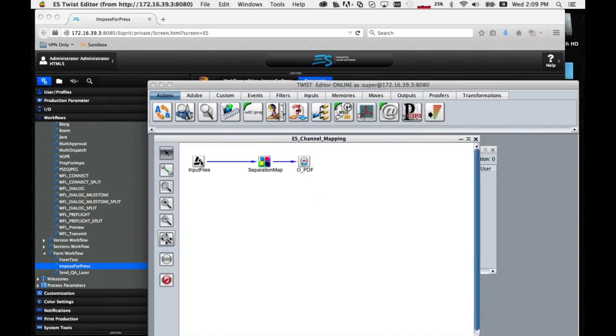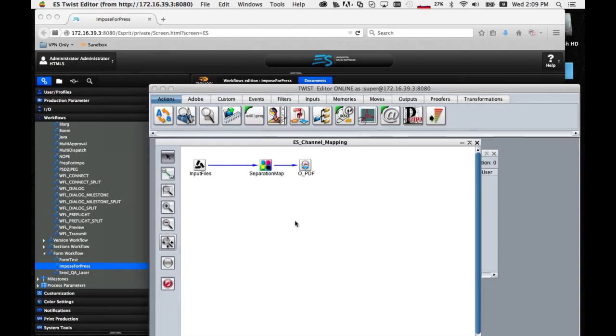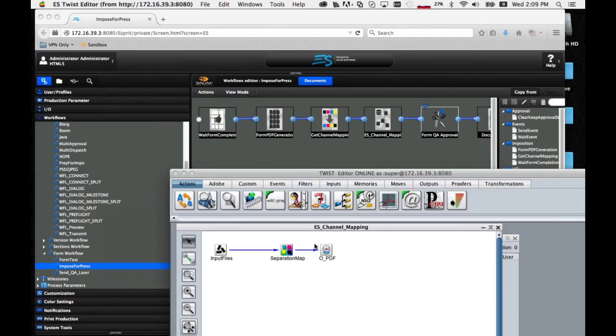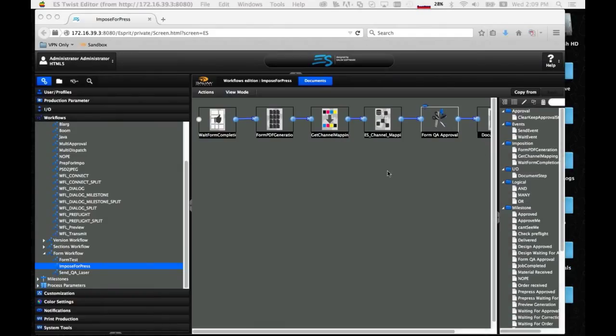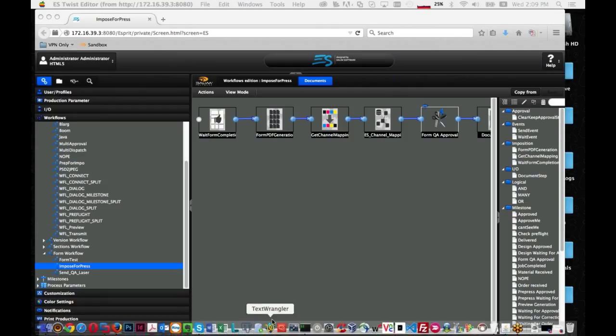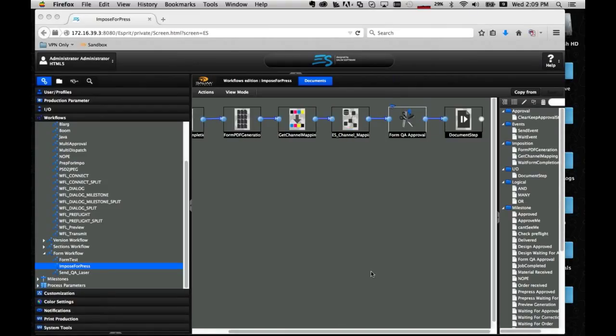I just have an input files tool. I have a separation map, which is going to pull settings from ES based off that get channel mapping tool, and it's going to spit out a PDF. Once it comes, clarify on that, the separation map tool doesn't really need any configuration because it's kind of working like the old channel mapper did in Mistral, where it just takes the information being fed through ES and handles it as needed.